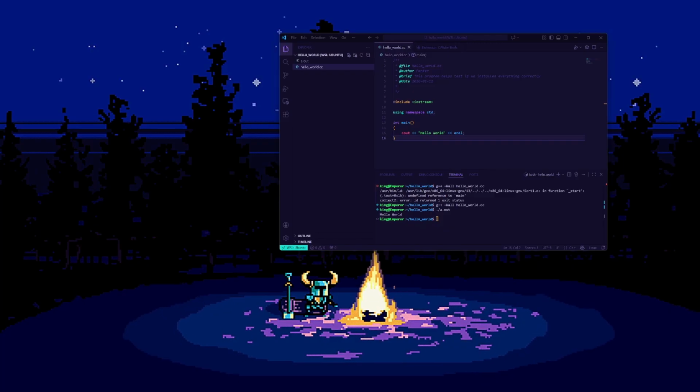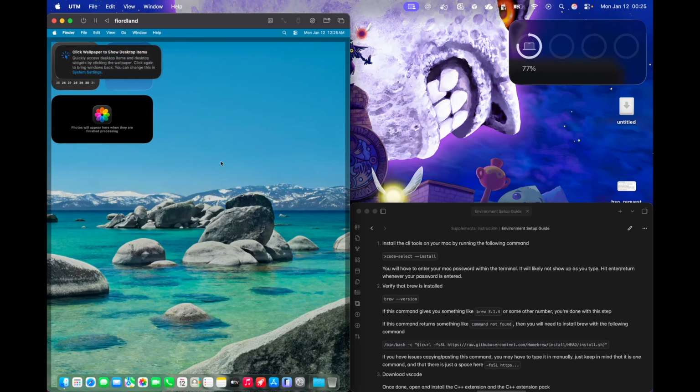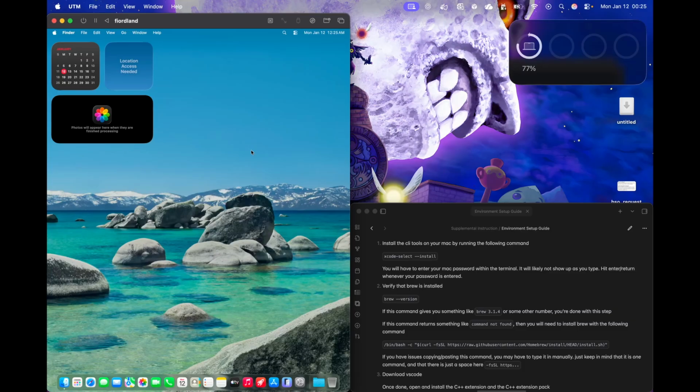Now we're going to go into the developer tool setups for macOS and Linux. For macOS, the setup process isn't too bad. I'm running a macOS virtual machine over here, so what we need to do is open our terminal. If you hit Command Space, well, I guess I can't do it here.